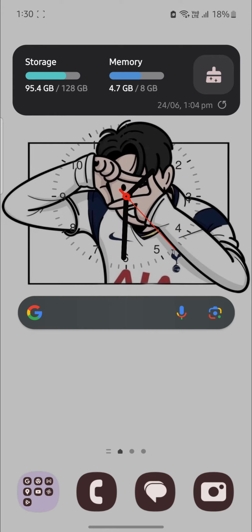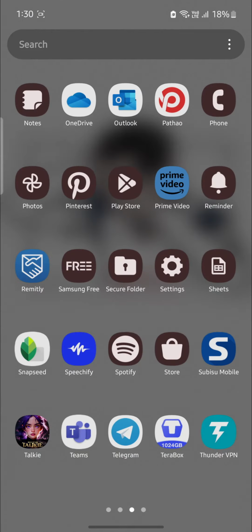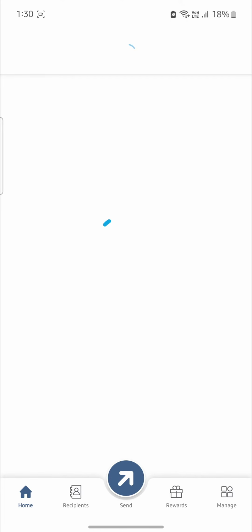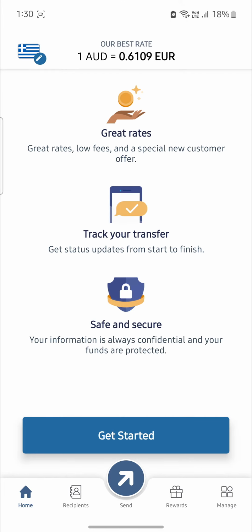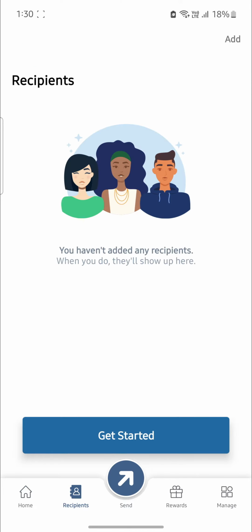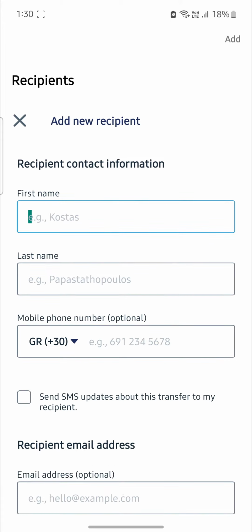In this video, I'm going to teach you how you can add the recipient on Remitly. So go ahead and open Remitly on your phone. If you don't have Remitly, you can install it from the Play Store or the App Store. If you don't have an account, you can sign up, and after you sign up, sign into your account. You can see Recipients at the end of your phone. Go ahead and tap on it and click on Add.